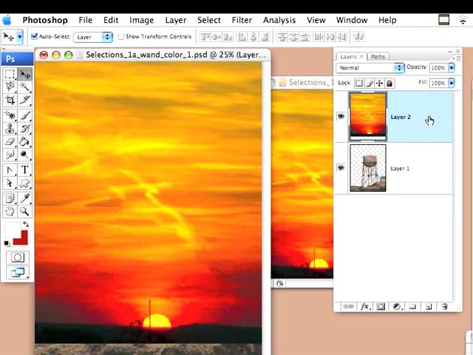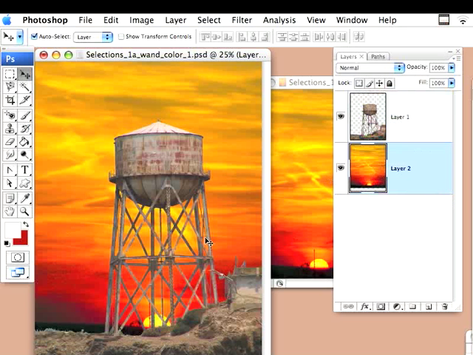Right now it's covering up the water tower, so I'm going to put this behind. Now you can see that it's on a sunset. One thing I'm noticing, it doesn't look that great because if things are on sunsets, well, they'd be in silhouette. That's how sunsets work. So I'm going to make this in silhouette. Just going to quickly do this.